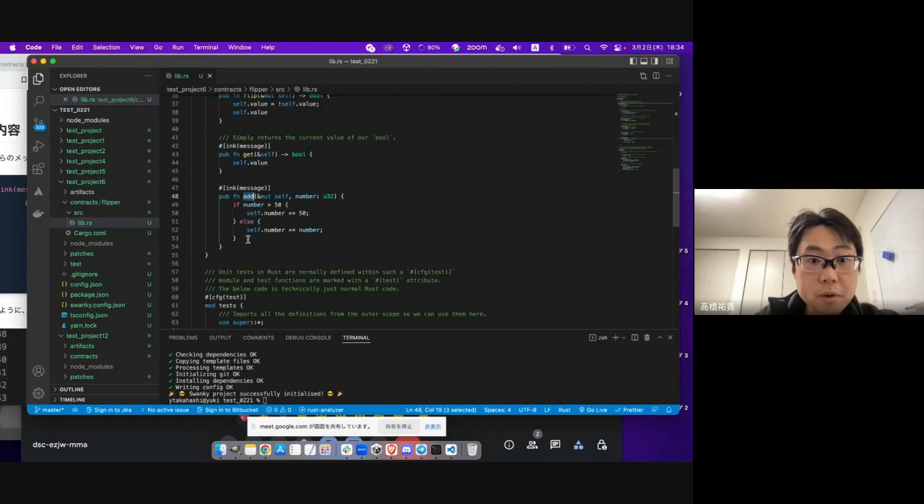This is a very simple function. If a number is greater than 50, for example, we pass 100, then self.number += 50. If we pass 70, this is 120. But if the number is less than 50, for example 30, you push 30, this is 30.